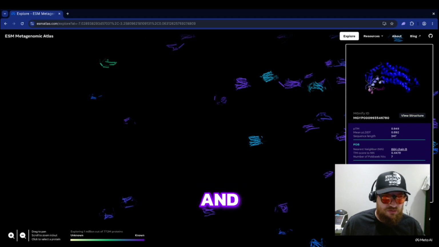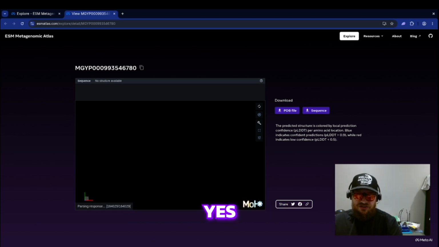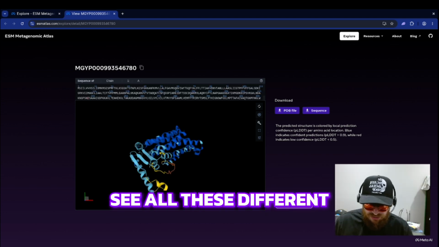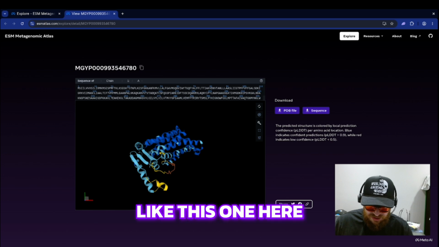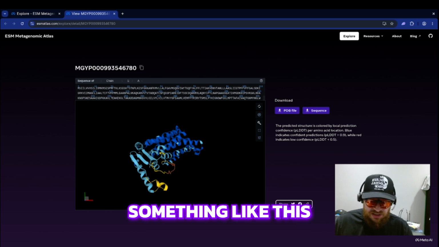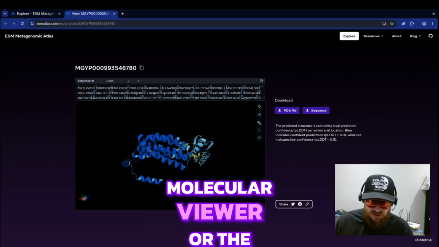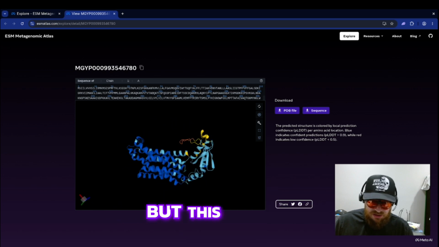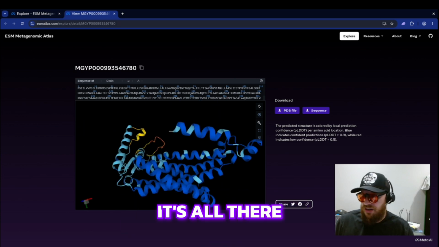Let's go ahead and review the structure. It's going to pop open this. Let's see if you guys are viewing it. Yes, you are. Great. You're going to see all these different regions, and it highlights the region and tells you the score. This one here is low on the model confidence color scale. It uses the Mol* viewer, the most common one. I mostly use PyMOL, but this is also very common, a browser-based one. So it's all there.